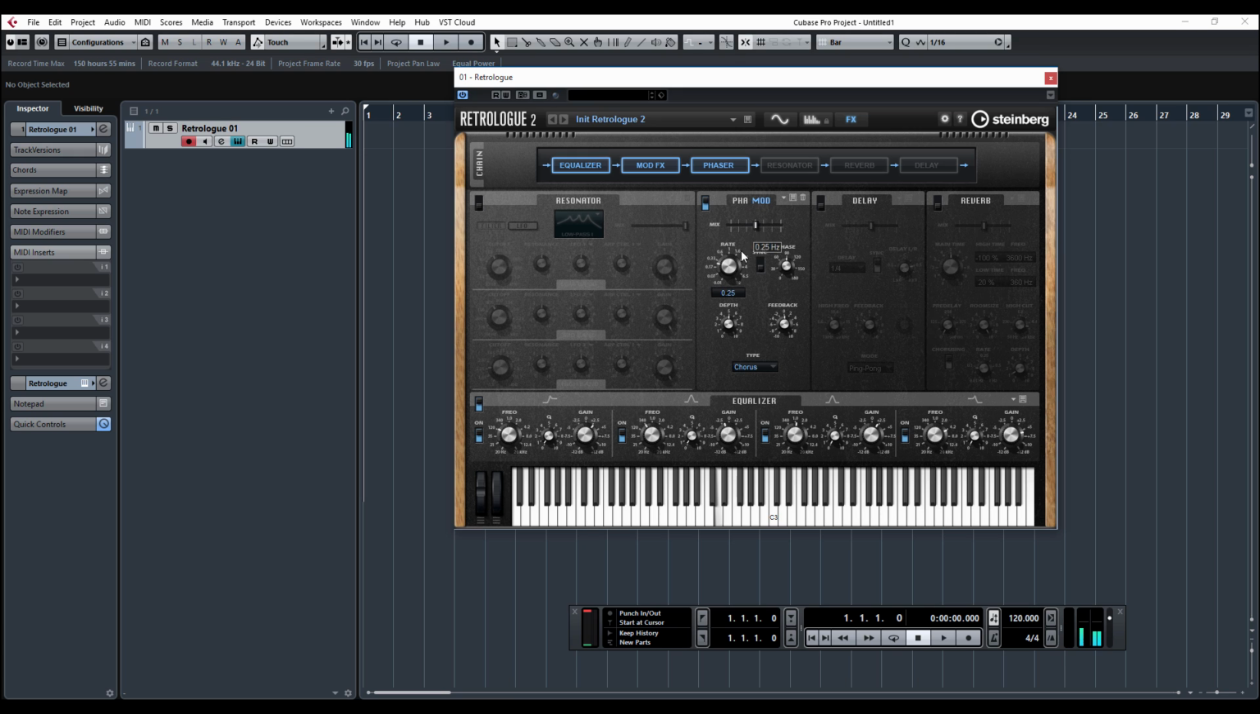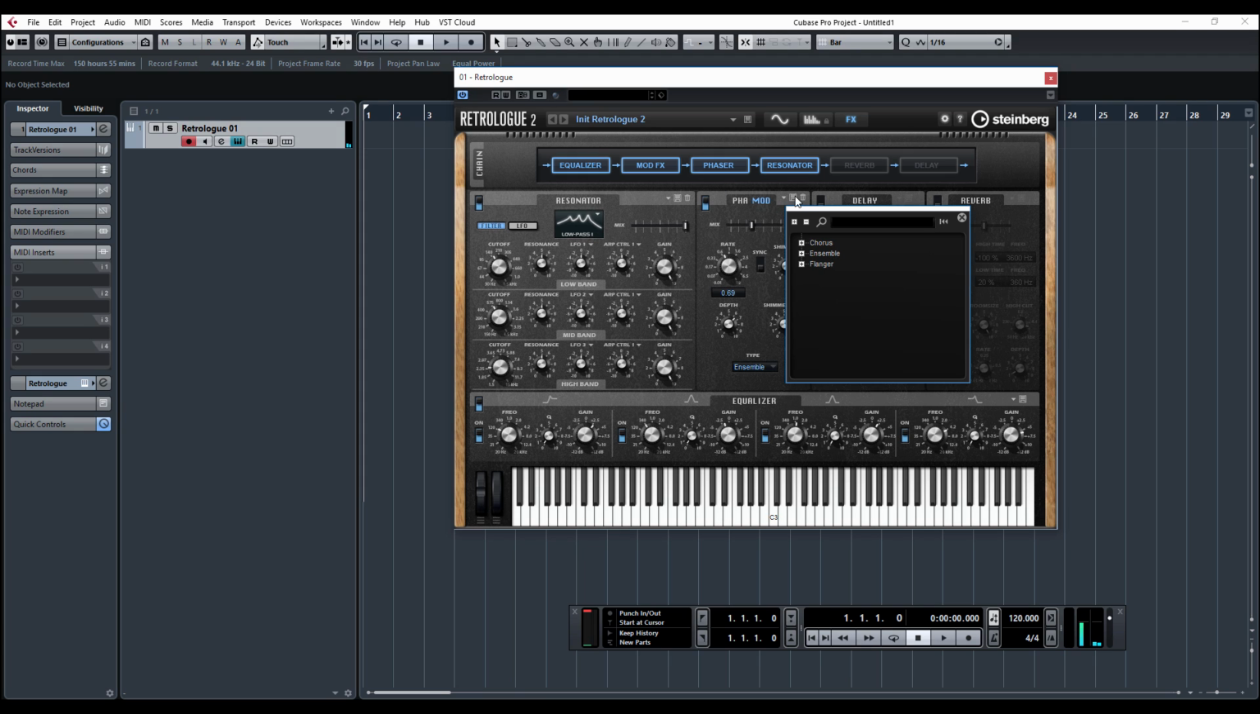Then into modulation. And we've got different types: chorus, flanger and ensemble. So we've gone from a basic oscillator to quite a thick sort of sound, and then we've got the resonator. Now, what I noticed up here, where you've got a little arrow on a disc, you can actually save presets, or you can import presets.